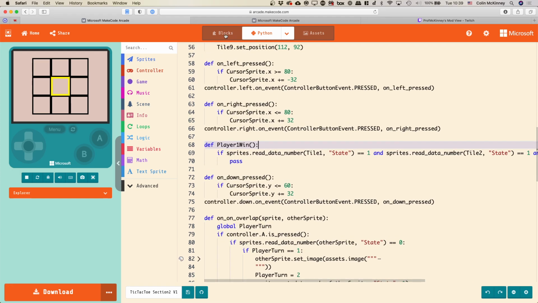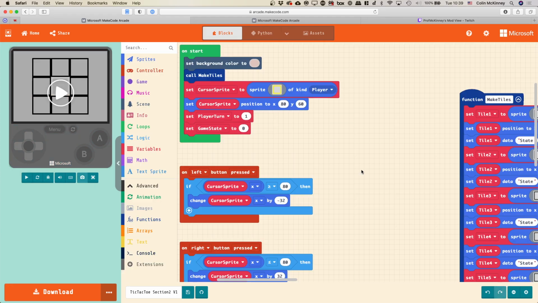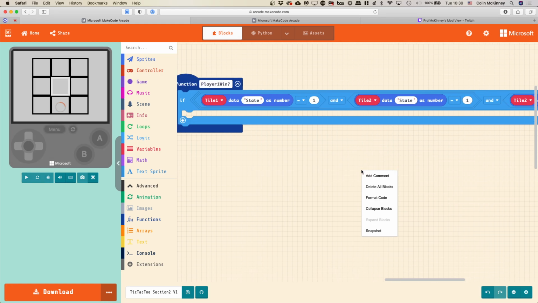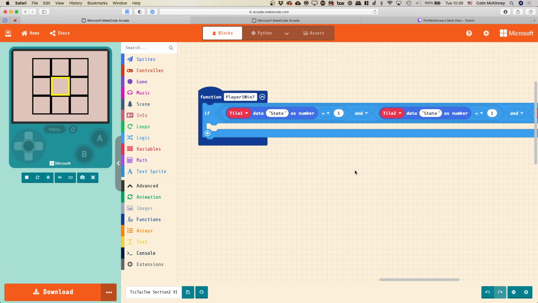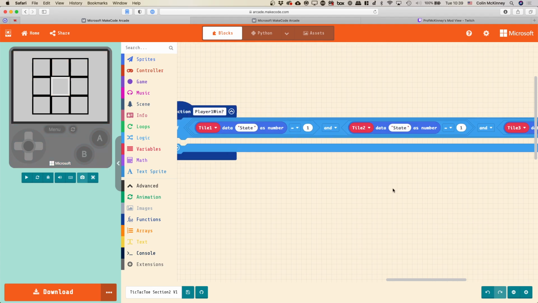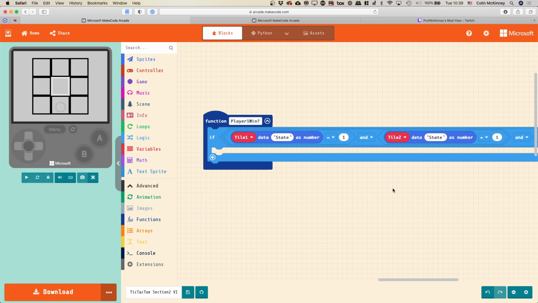Well, okay. So let's go back to block mode, and back over. Okay, so this would check whether or not the first row has a win. Oh, did I mess that up? Yep, you're right. Thank you. That should be tile 3.